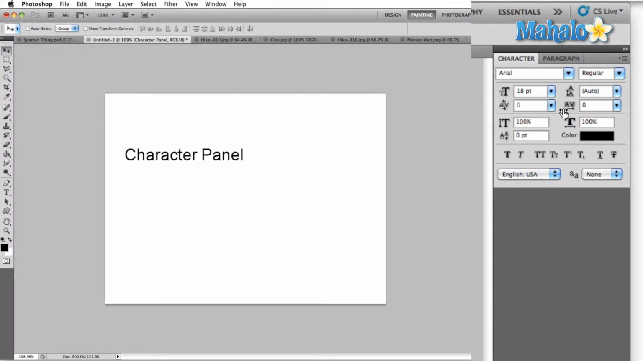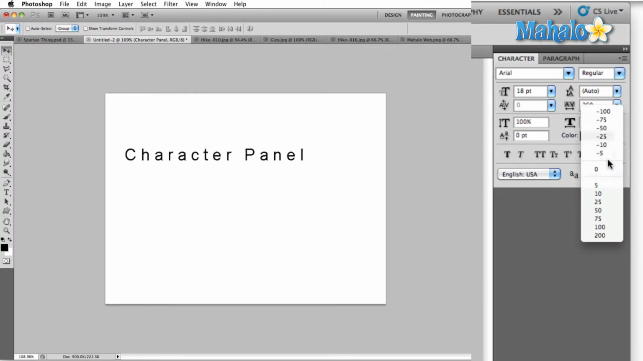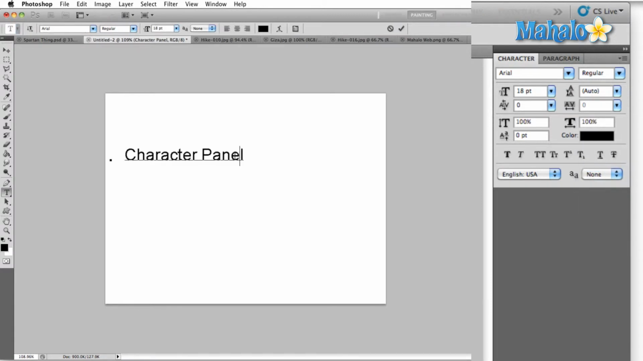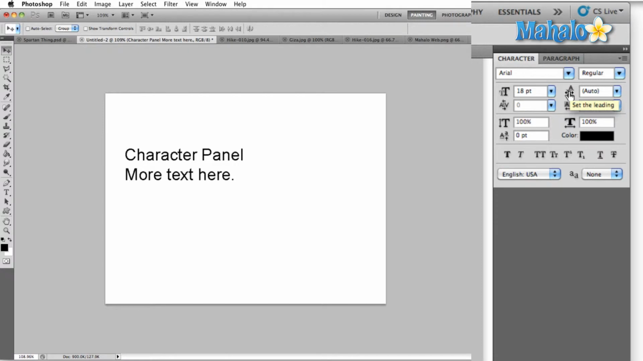The tracking represents the space between the characters, so if we pull this up, you can see that each one of our characters is now further spaced apart than it was before. Then I'll drop this back down to 0. Right above the tracking, we'll find the leading. For that, I'm going to need several lines of text because the leading represents the spacing between different lines of text.